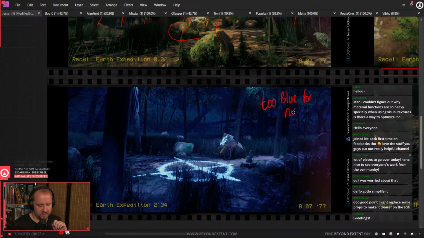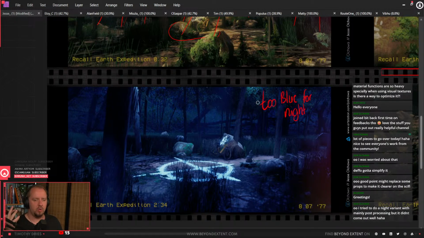Because this is always a thing, right? You might be going for something really cool. Oh, I tried to do a knife variant with mini post-processing, but it didn't come out well. Okay, cool. Because I was actually thinking that you were doing some sort of old film reel inspired stuff where they had a special lens on it, right?